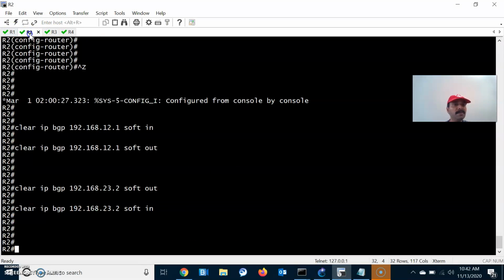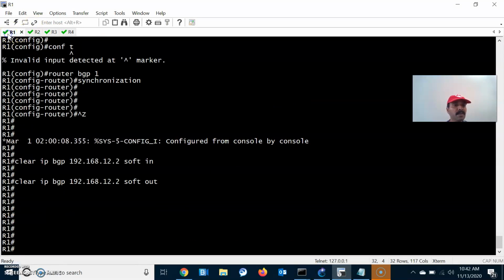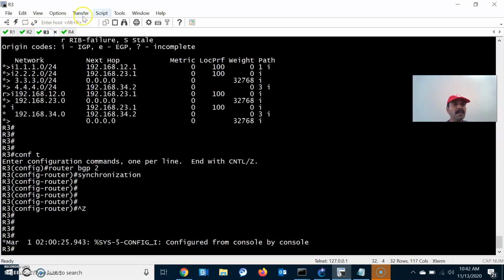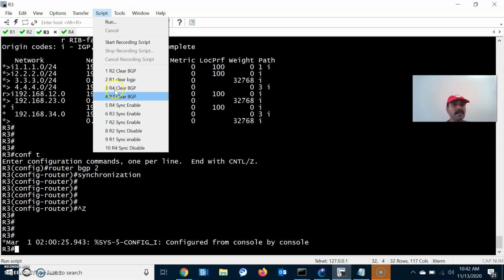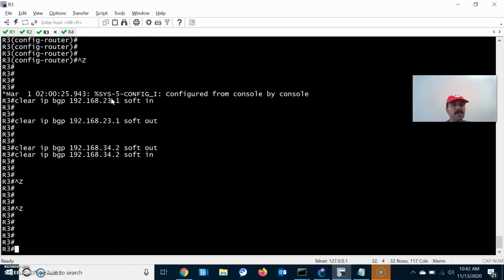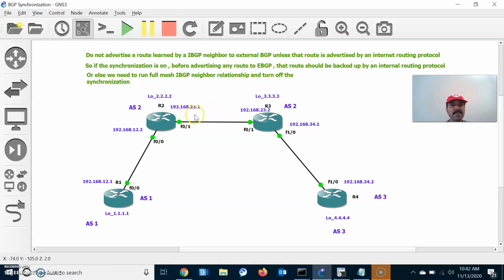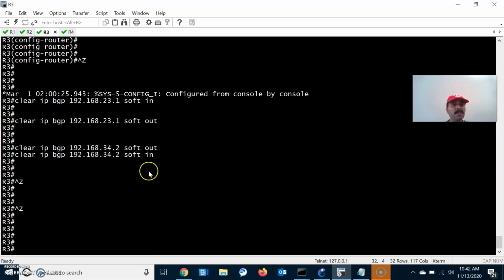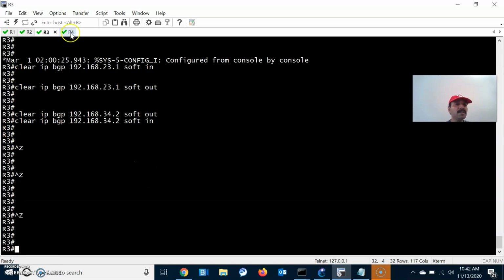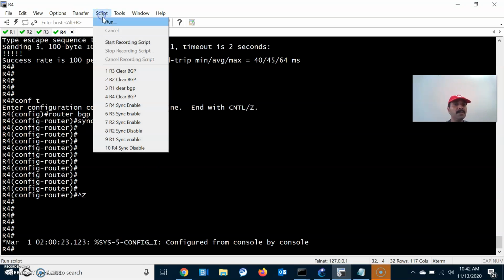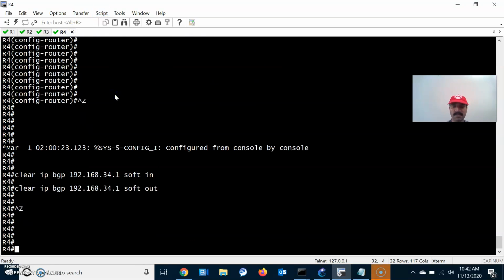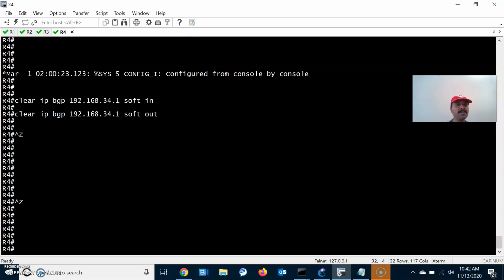Similarly go to R3 and do a reset. Clear BGP, again clearing the neighbors 23.1 and 34.2, inbound and outbound. I'm clearing both directions of traffic. And similarly go to R4 and clear the BGP, clearing the outside neighbors.